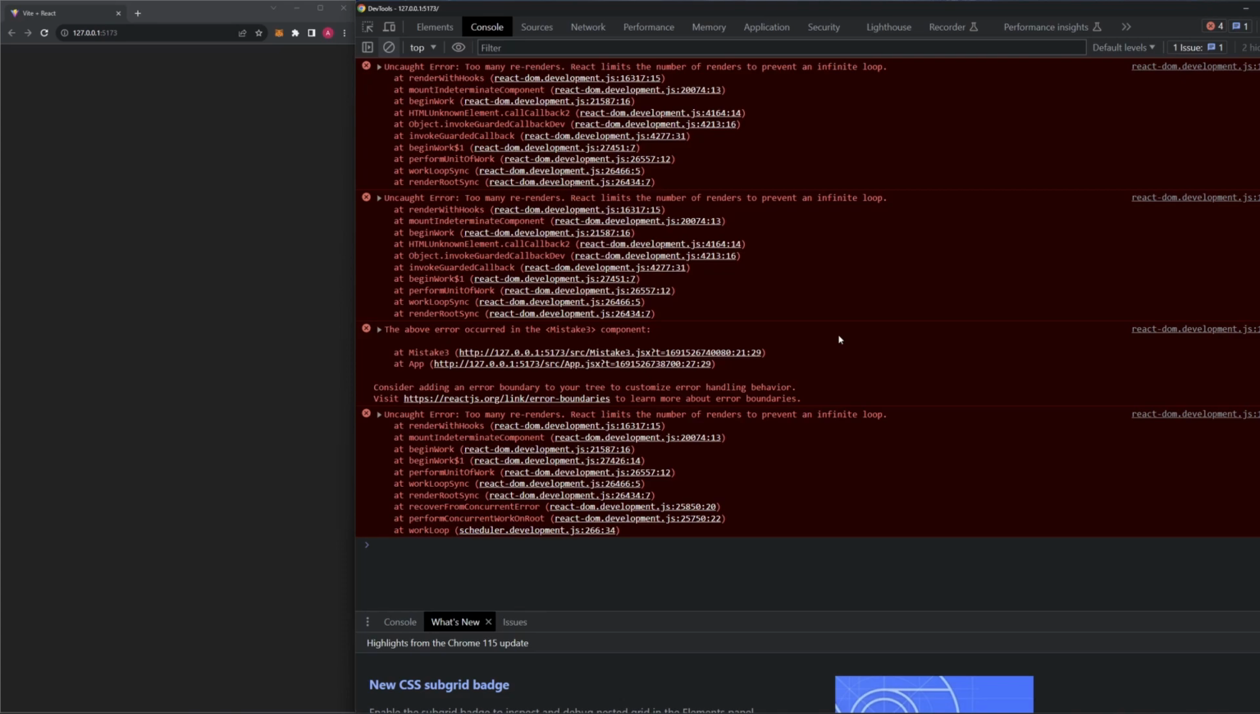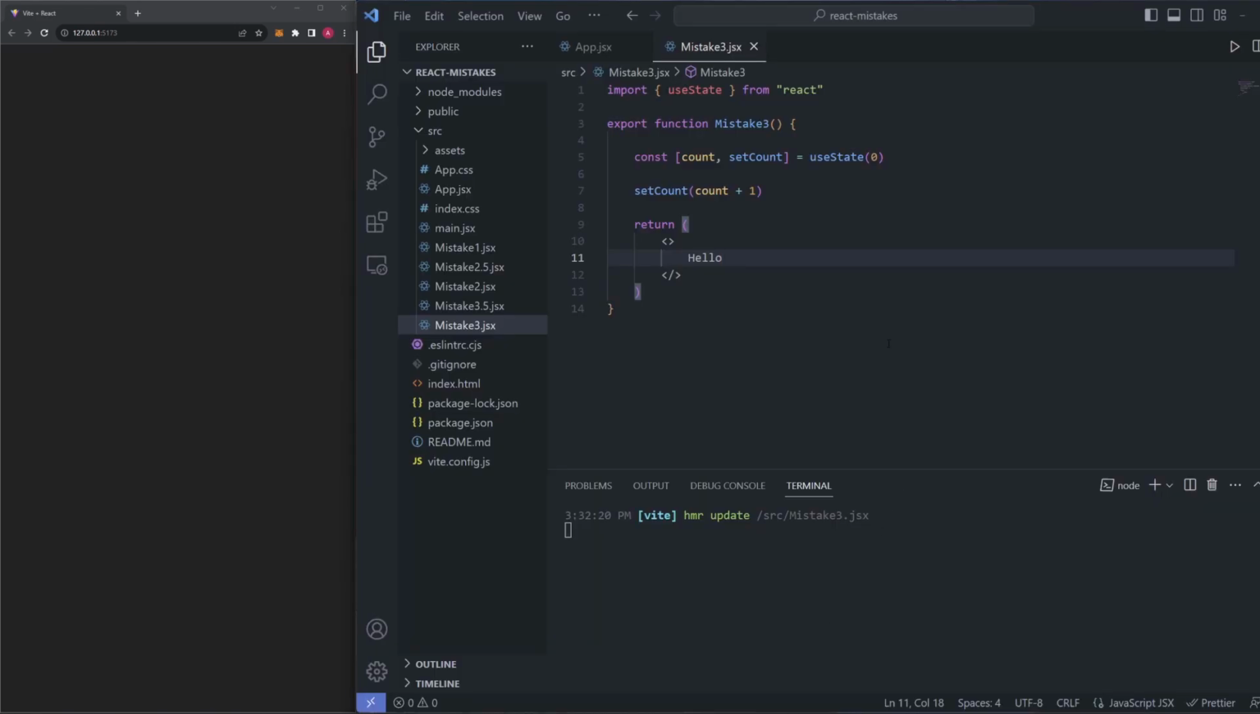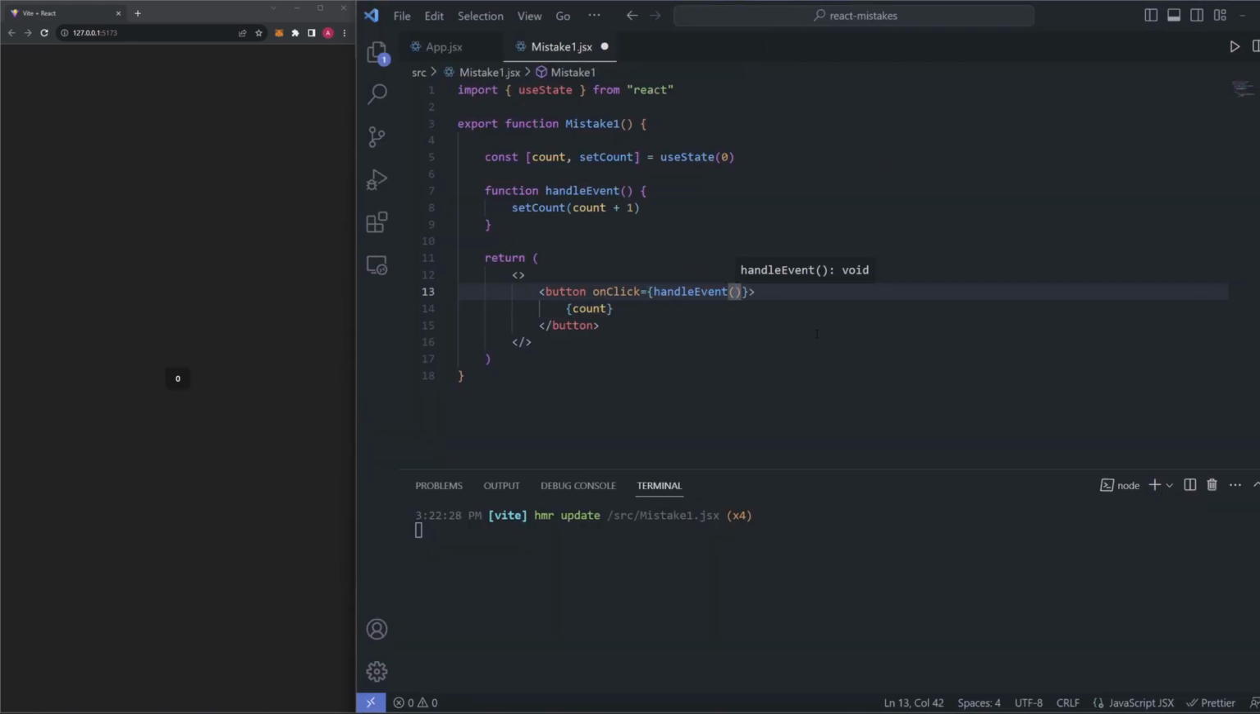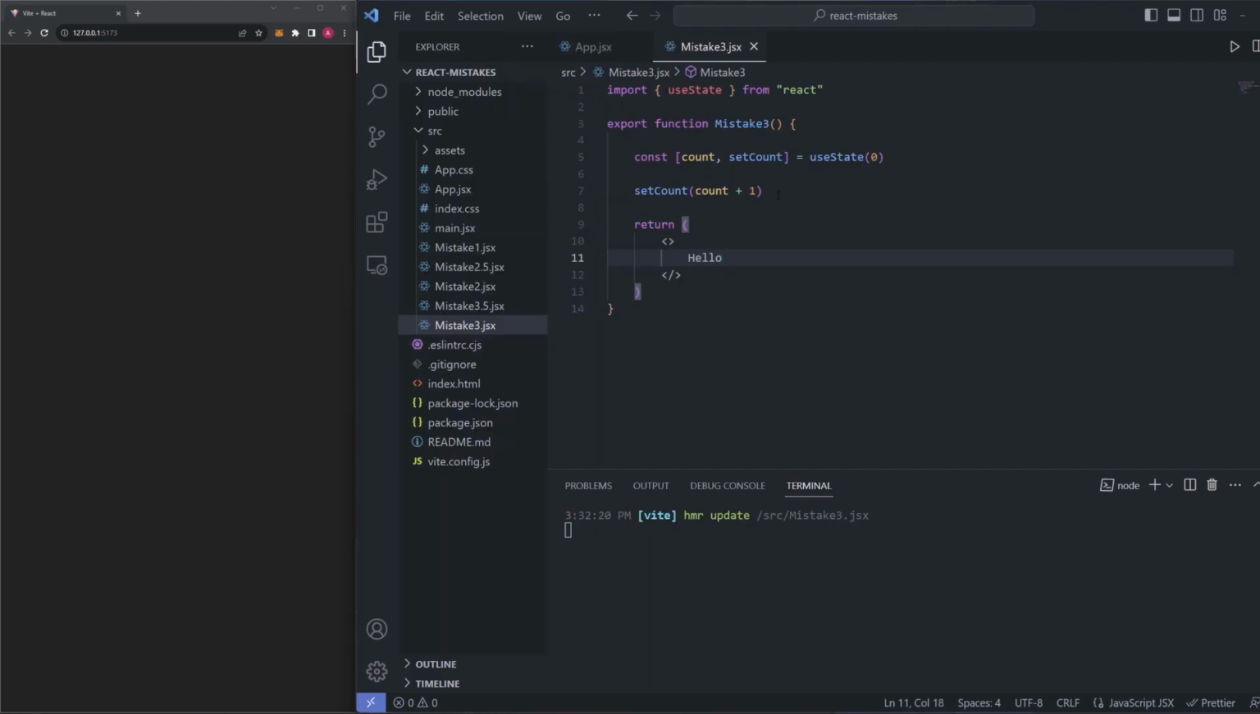This is sometimes shown by the error, too many re-renders. React limits the number of renders to prevent an infinite loop. So there's a couple of ways that this can happen. The first we already covered, and that's when you call a function in an event handler instead of passing it in. Another scenario this happens in is if we are calling a state setter function outside of a useEffect or outside of an event handler, and we're just calling it in the middle of the component function.